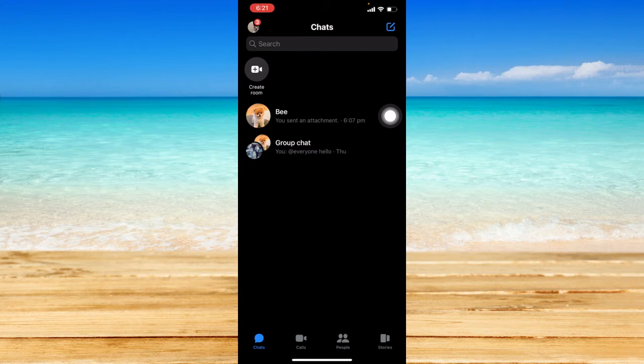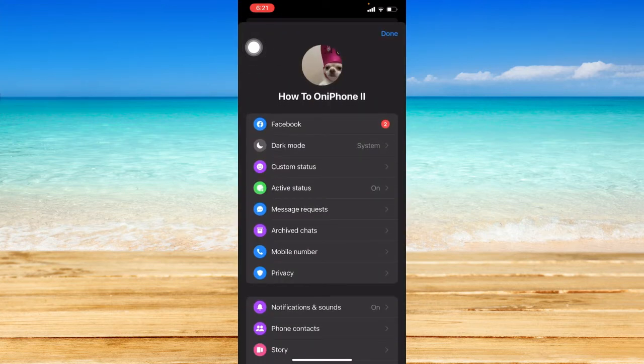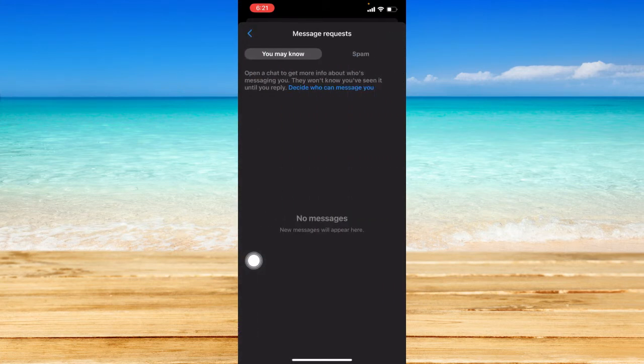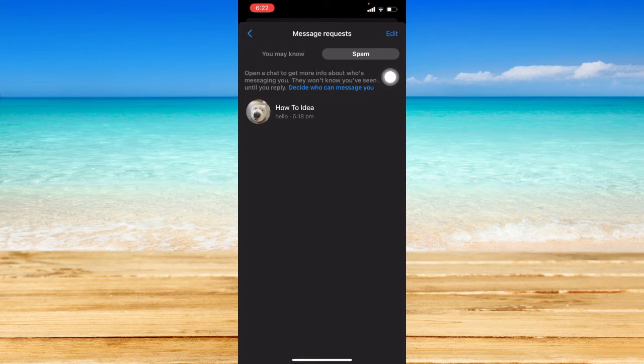And to see your message requests, first just click on your profile icon located at the top left corner. And immediately you should see the option that says message requests right above the archived chats. Click on that. And there are two tabs over here. First is you may know, so message requests from people you may know. Or the second tab, it says spam.